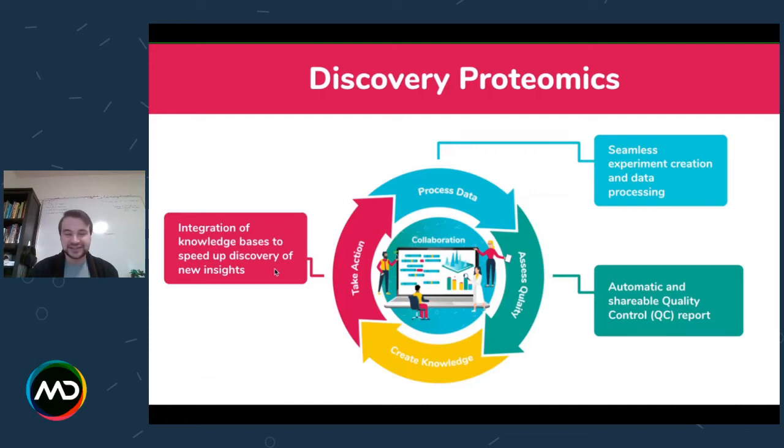Integration of knowledge bases should help us turn not just data processing into information about protein expression, but to create real biological insights and to help you share that with your collaborators. In the next 5 minutes, I'll show you how we do each of these things.